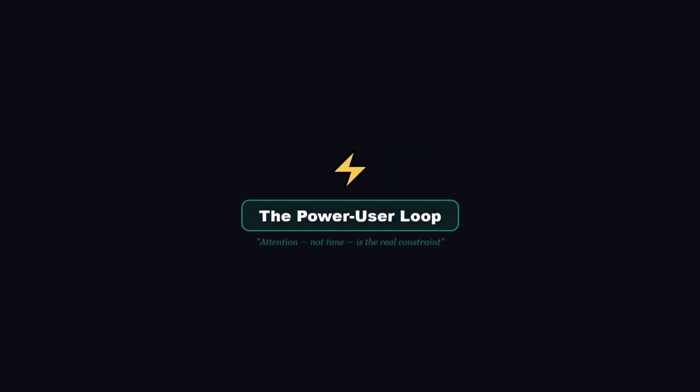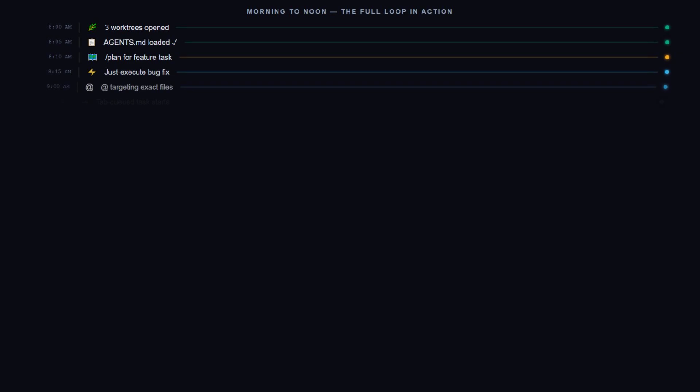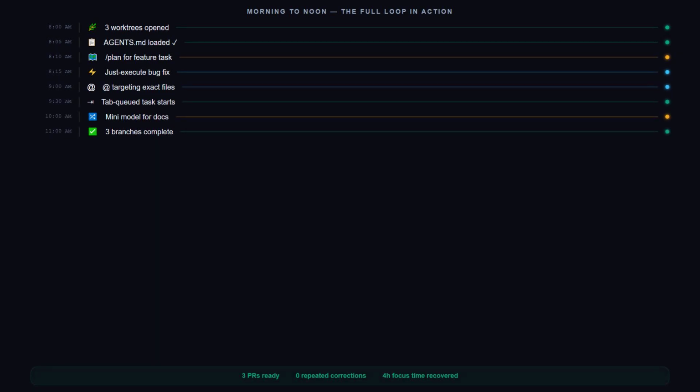Let me put all 5 together. Morning, you open 3 worktrees. Agents.md is already written, so Codex knows your codebase before you type a single task. You use /plan on the complex feature. You just do it on the clear bug fix. The @ operator targets exact files. Tab queues the follow-up. Mini handles the documentation. GPT-5.5 makes the architecture call.